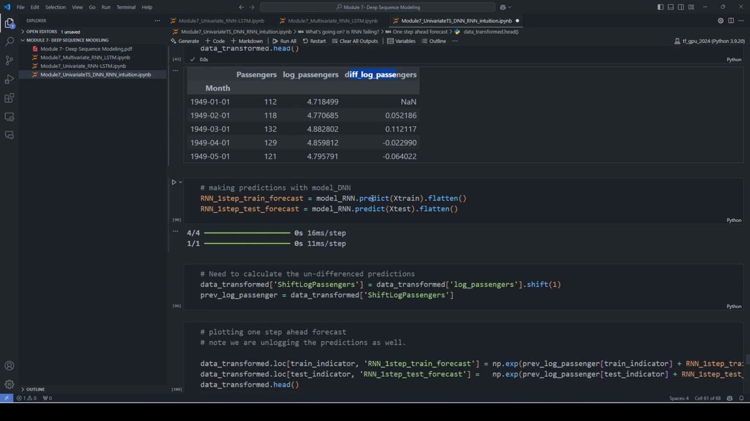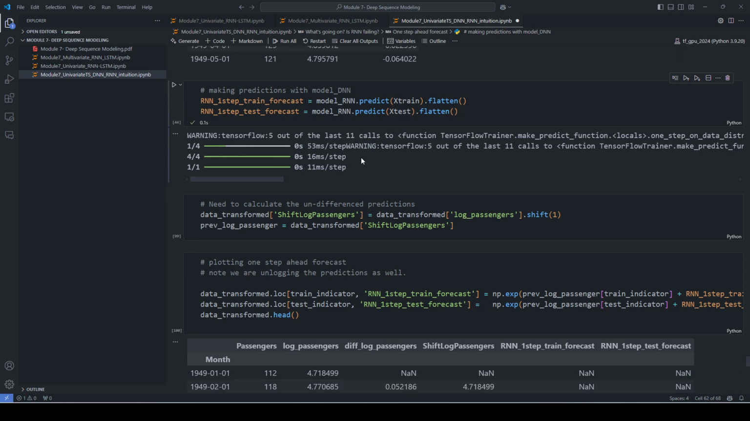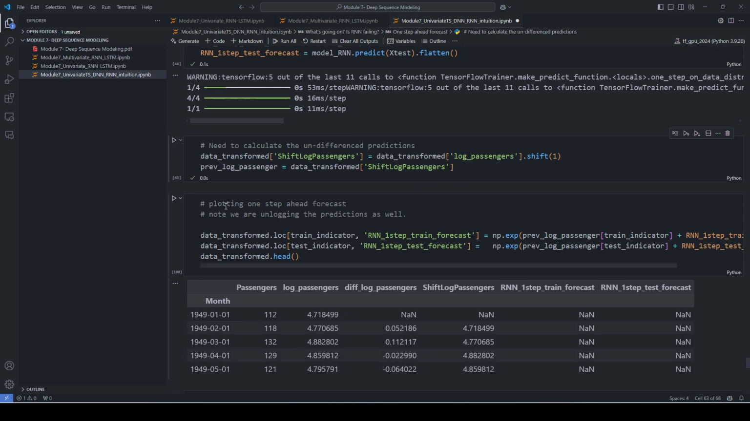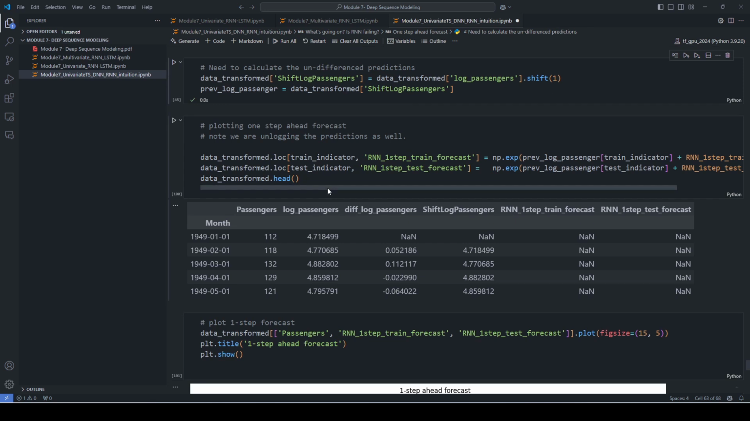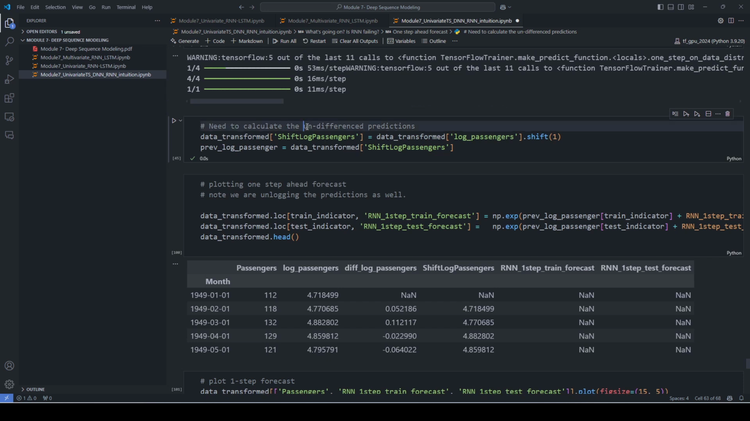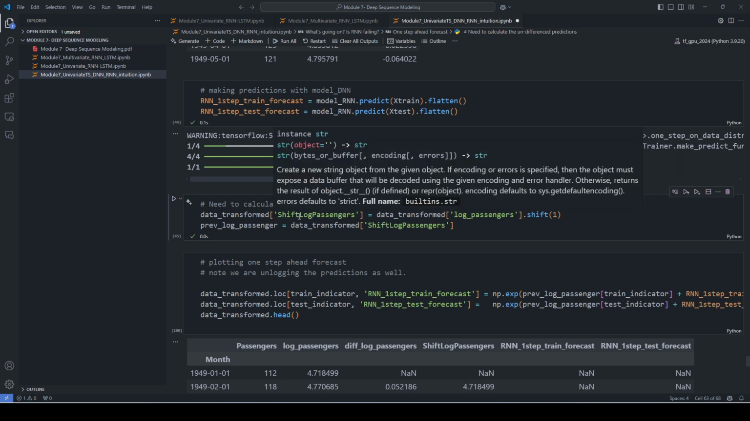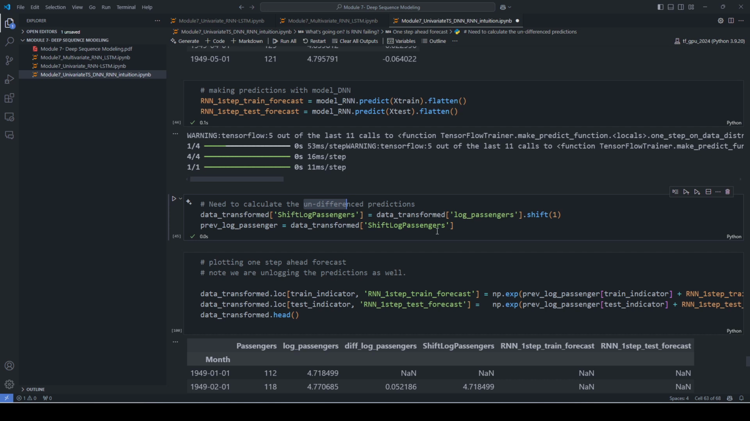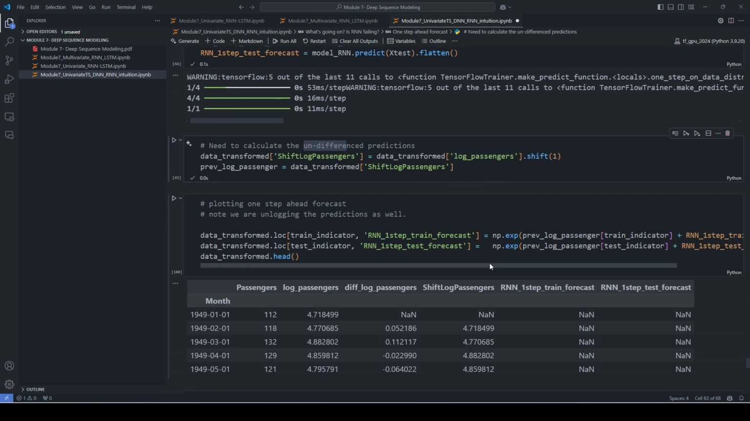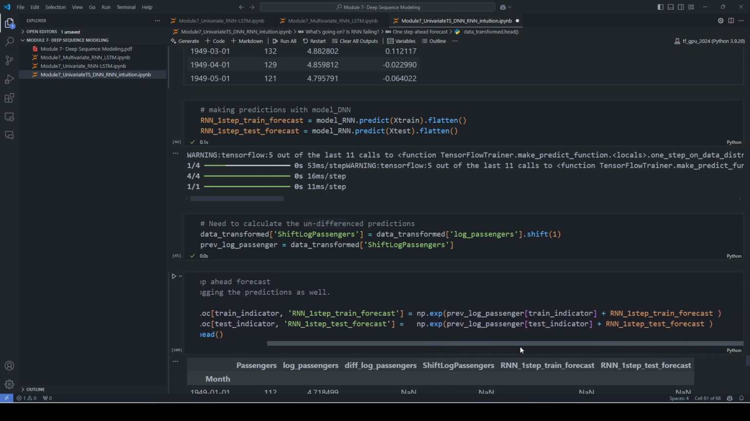So now we can go ahead and make predictions in the train and test set, obviously. So these are the predictions in the train and test. We can add them to the data frame. And then this is the part that I was talking about, right? So first, I'm going to undifference it. We're going to create this shifted log passenger. This is just one lag, right? And then we're going to add it to these deltas. And then exponentiate it, right?